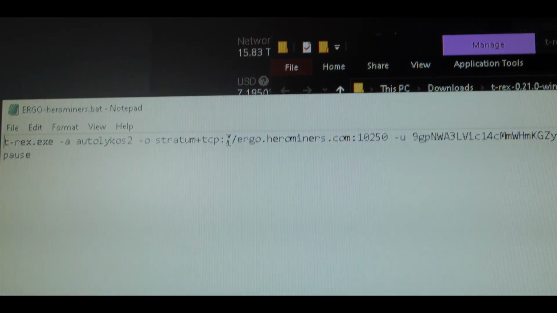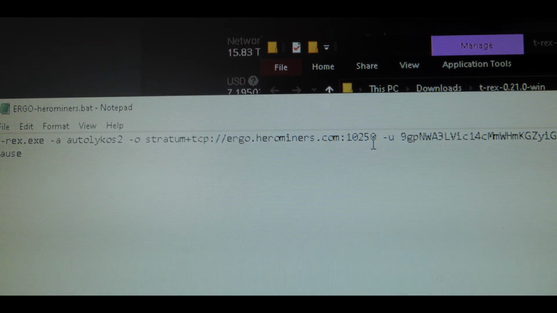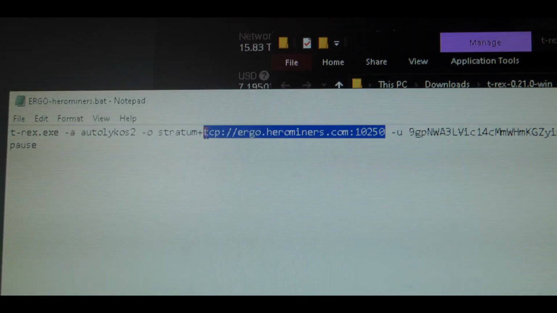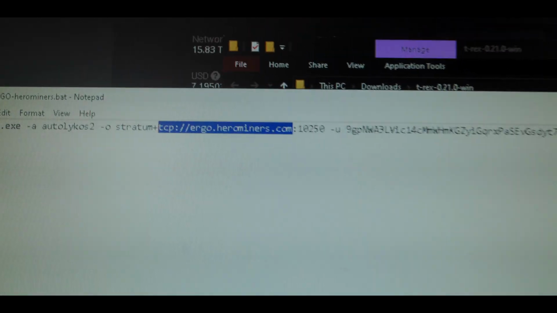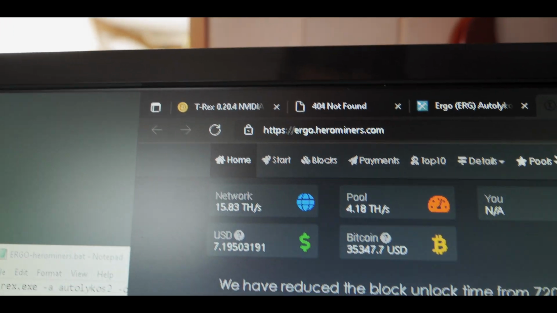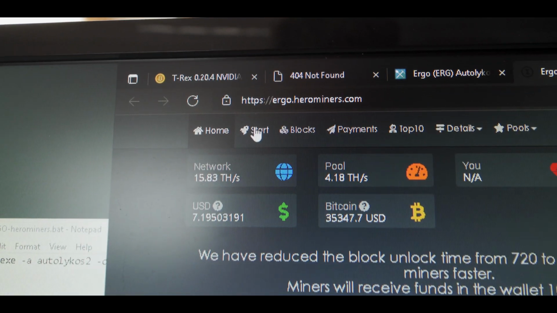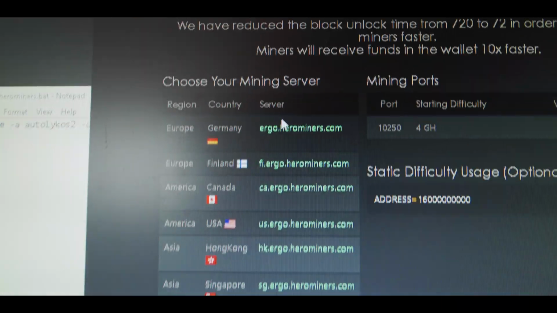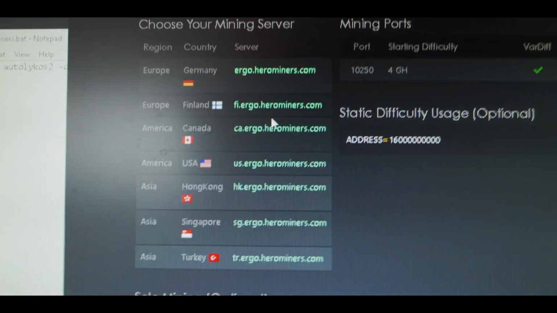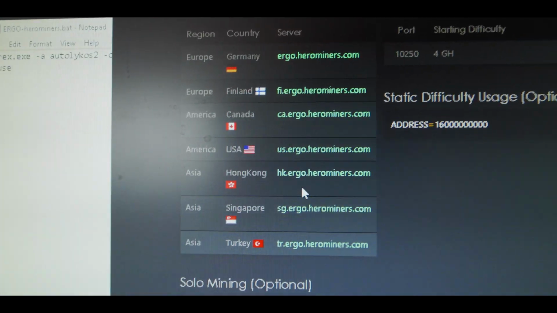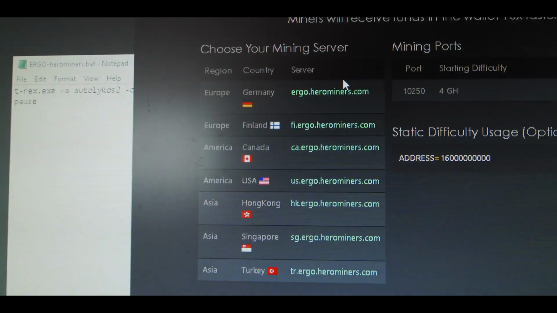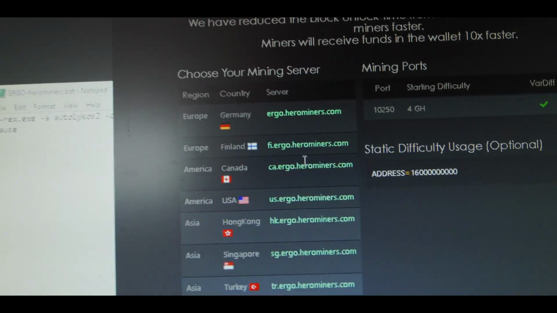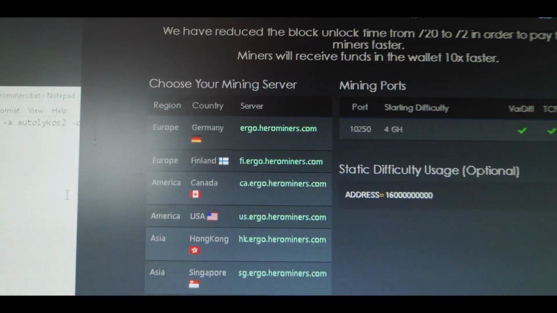And then here you can see it's telling T-Rex which pool to use and which server on this pool to use. So now if we go back to our browser and we're at the Hero Miners website, I'm going to click on the little start button up here. And down here, you can see it lets you pick different servers. I would recommend picking the one that is physically closest to you.